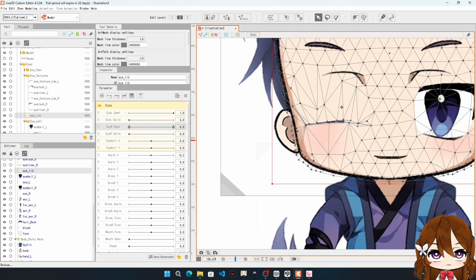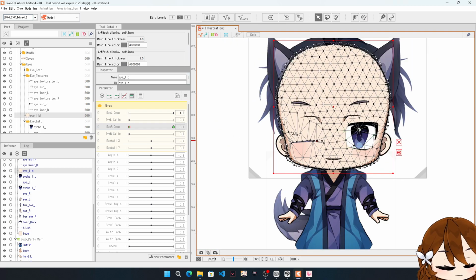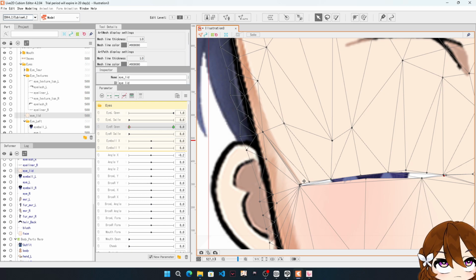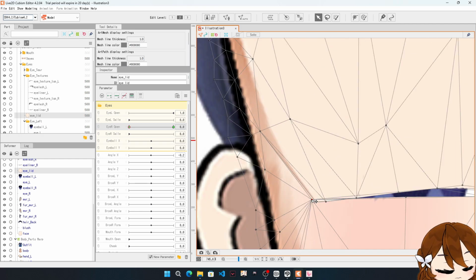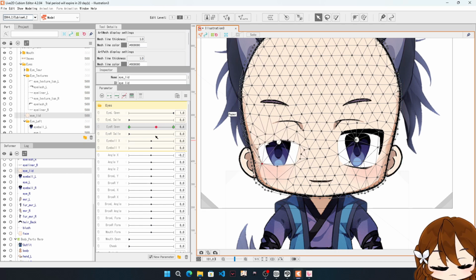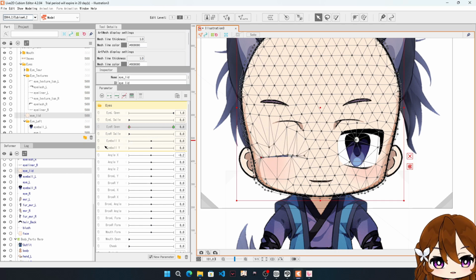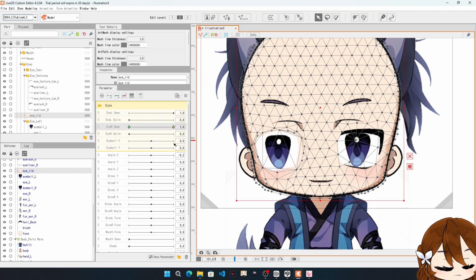Okay, that looks good. Let me straighten it a little bit. That looks pretty good. Now if we see this movement, we can see that it looks like an eyelid, just closing and opening, and it looks pretty good.